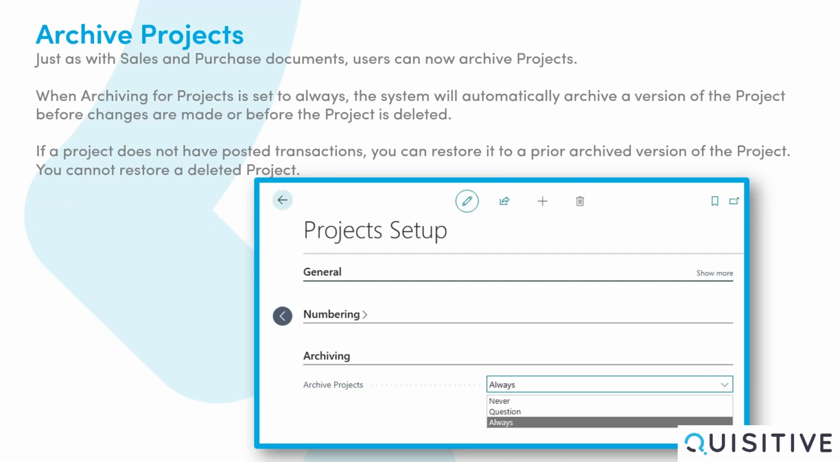You can restore an archived project if there are no posted transactions. You cannot restore a deleted project. Dimensions cannot be restored. The system restores the project with default dimensions.